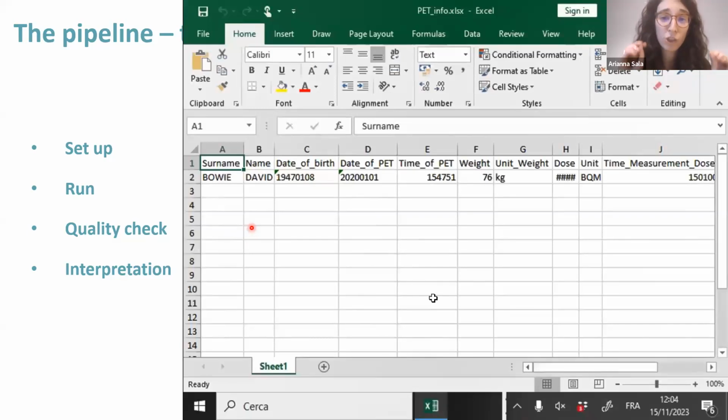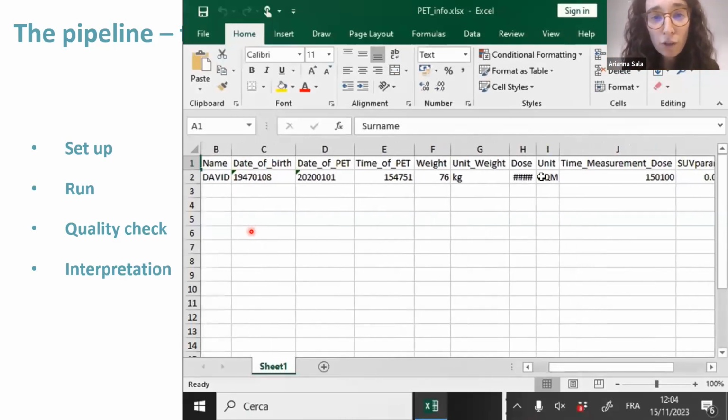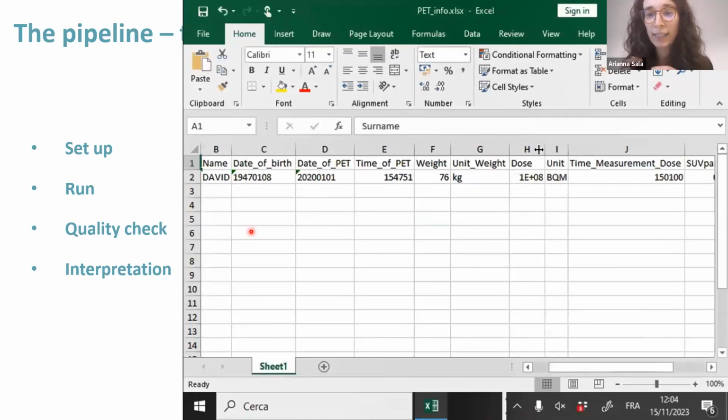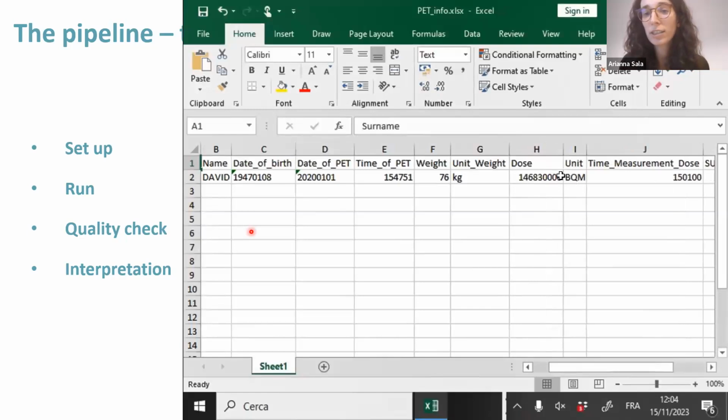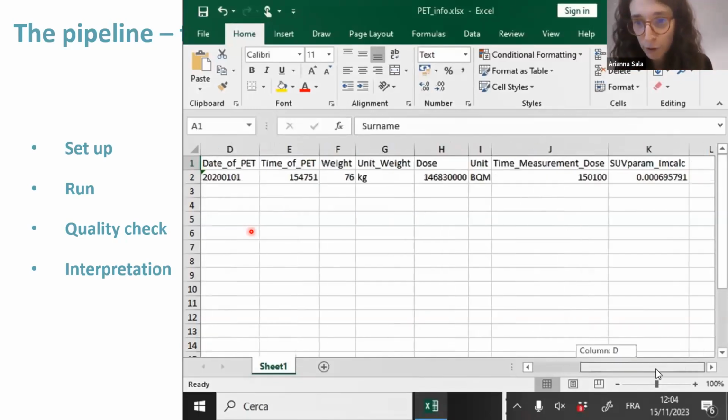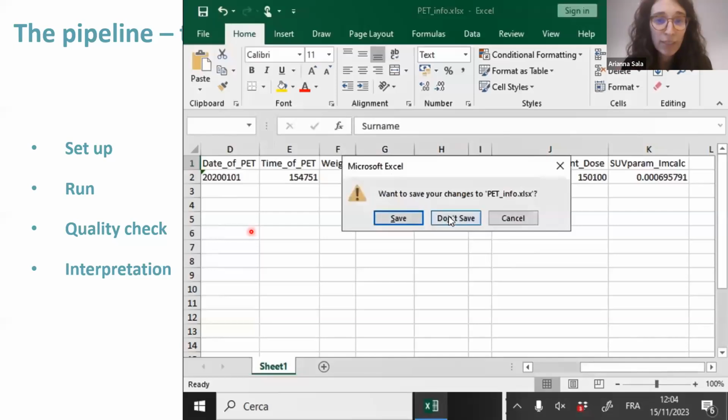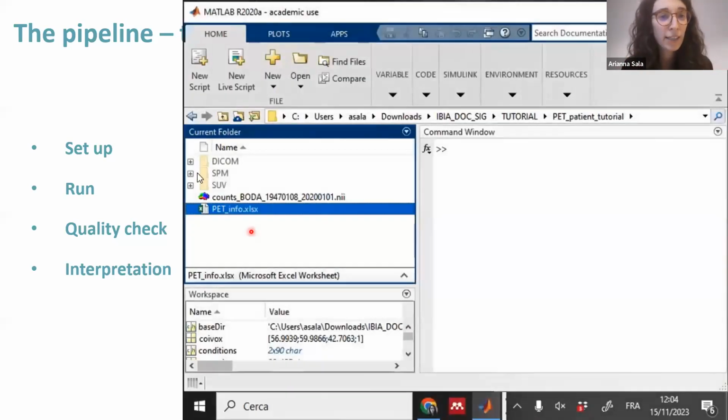Very important to check that the weight is correct, because otherwise the absolute quantification will be wrong. And you have also information about the time the PET took place and the time the injection took place. As I said, the injection takes place at a certain time, but the PET should take place 30-60 minutes after. We also can check the dose, that there has been no issue with the dose. Sometimes it can happen, so we should check that we are in the correct range.